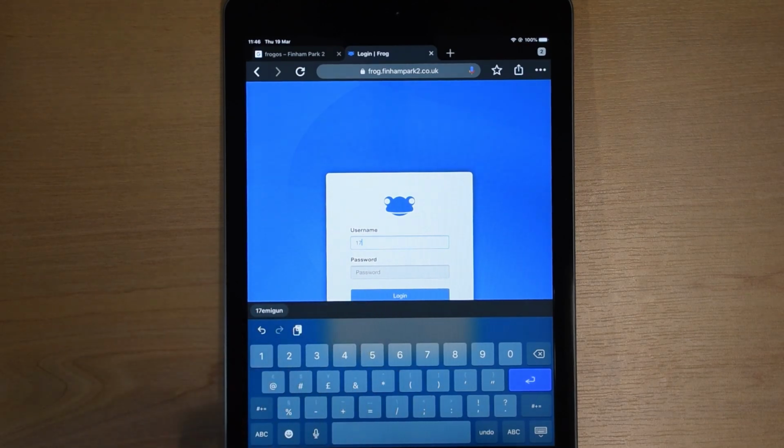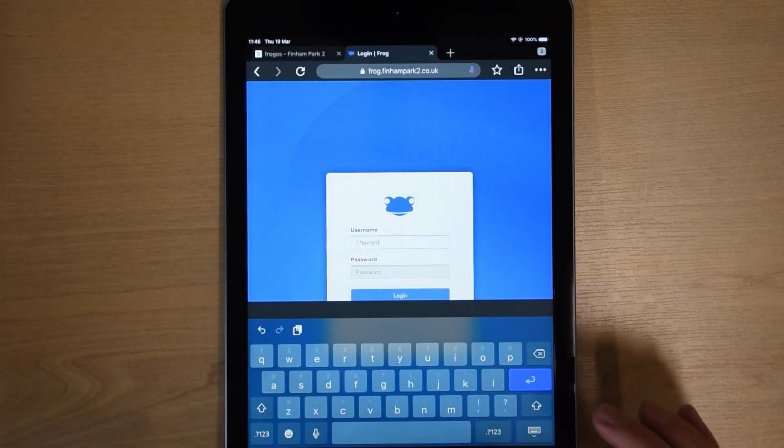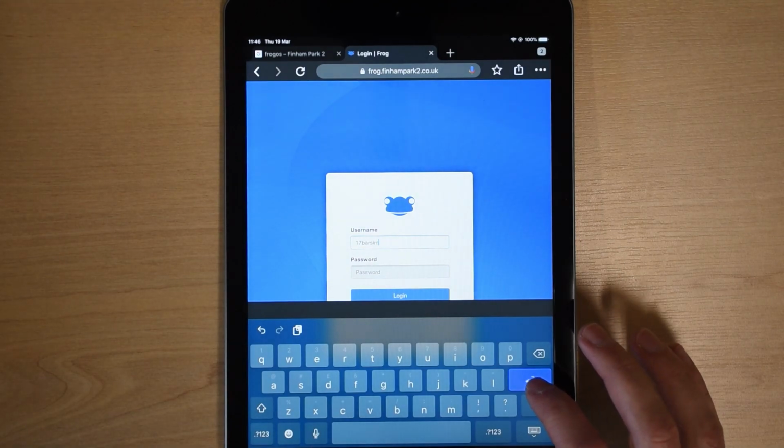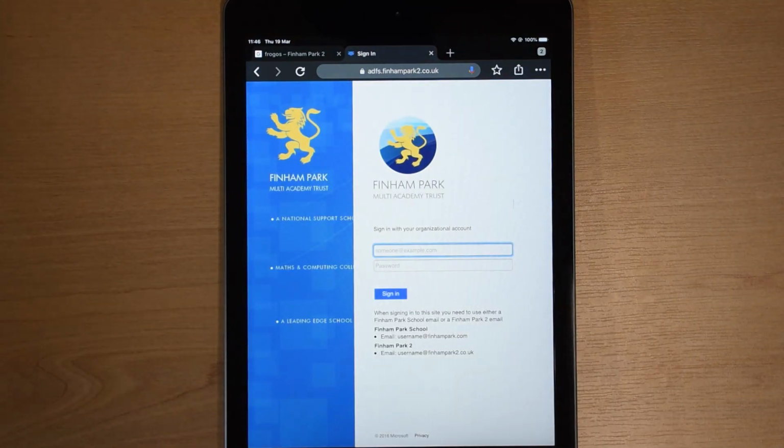Now, to log into Frog as a student, you're going to need your school login name. So I'm going to use Bart Simpson. The login is made of two numbers, the year that you joined the school, and then three letters from your first name, three letters from your surname. It's the normal one that you log into school computers with.